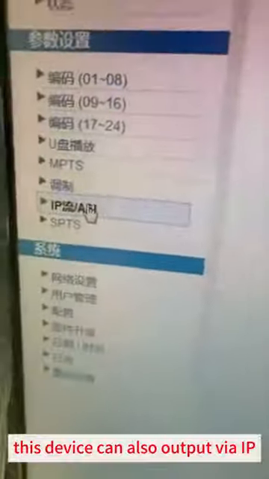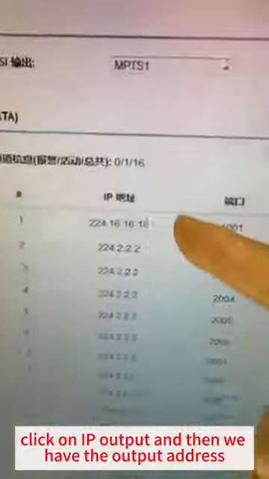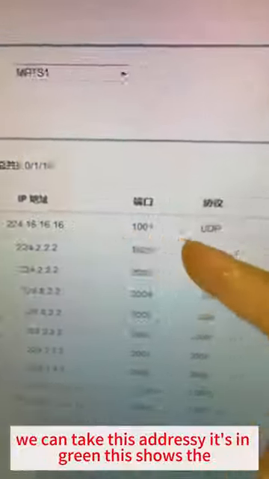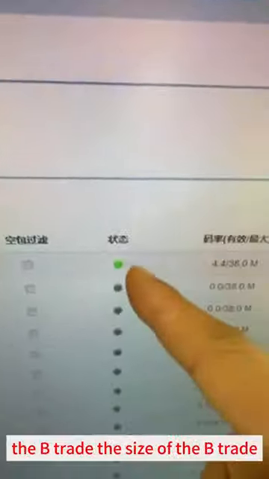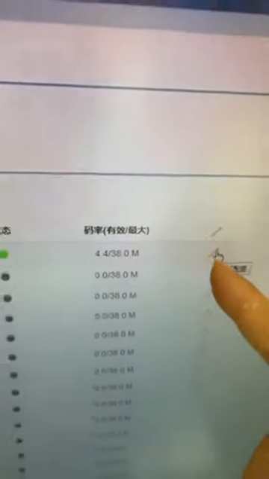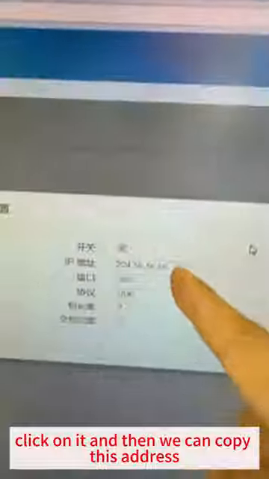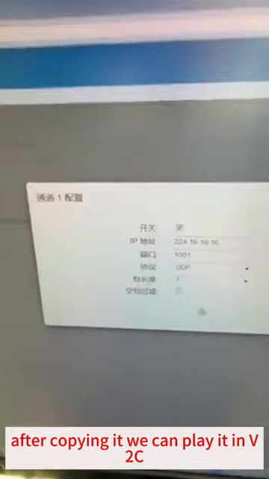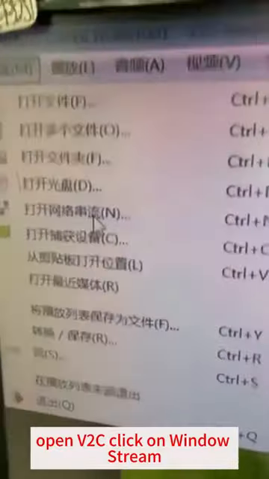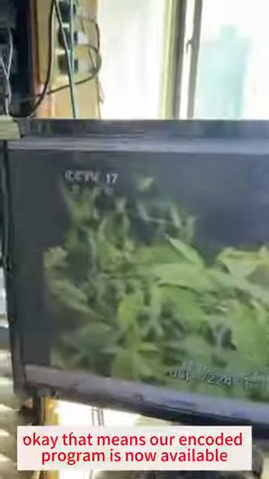This device can also output via IP. Click on IP output, and then we have the output address. This address is in green, and this shows the bitrate. Click on it, and then we can copy this address. After copying it, we can play it in VLC. Open VLC, click on Network Stream, then enter the corresponding IP address, and click OK to play. That means our encoded program is now available. The operation is just that simple.